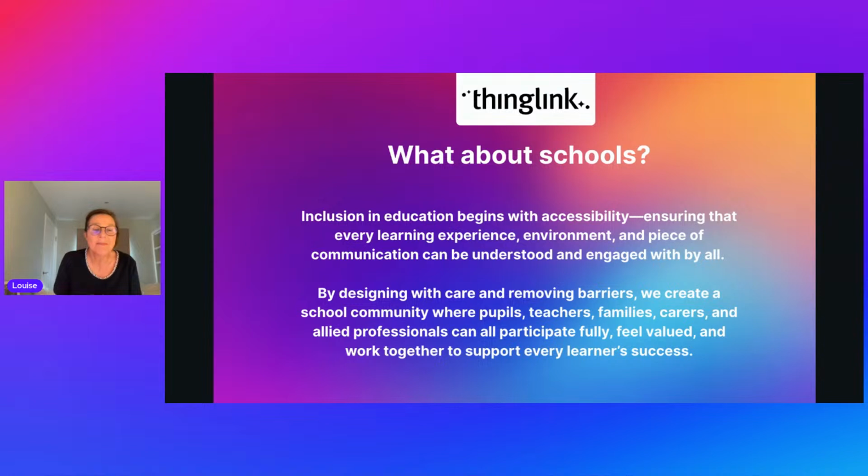And exactly the same, inclusion in education begins with accessibility, making sure that every learning experience, environment, piece of communication could be understood and engaged with by all. And that's about removing barriers. And we create a school community where teachers and pupils, their families, their carers and allied professionals can all participate fully. Have you got a poster on the wall in your school that is maybe in the window for parents? Is it accessible?